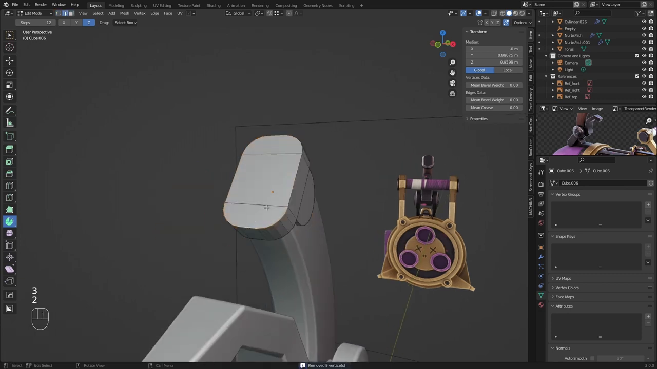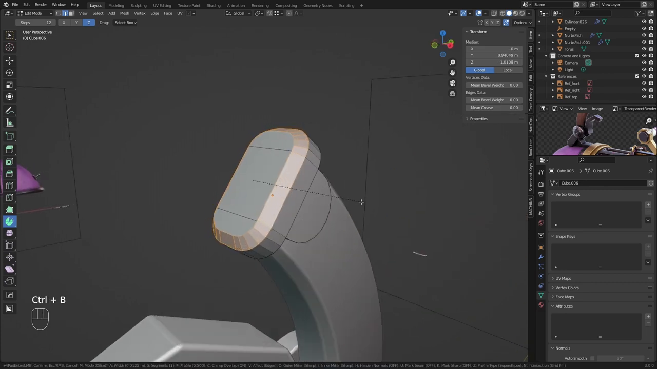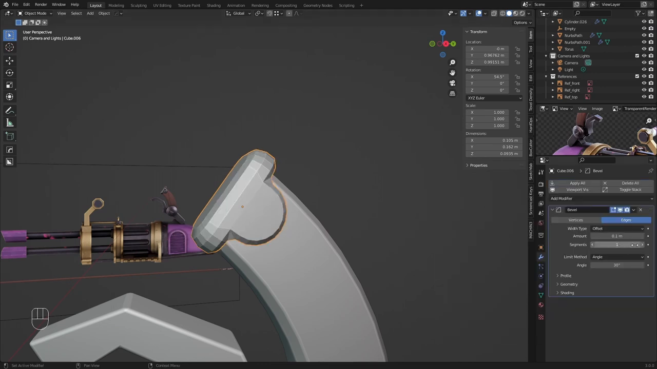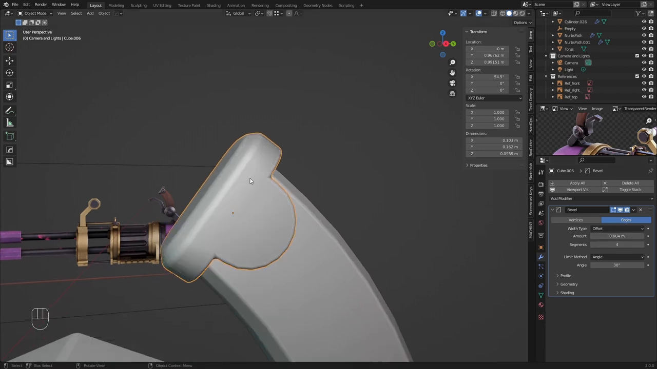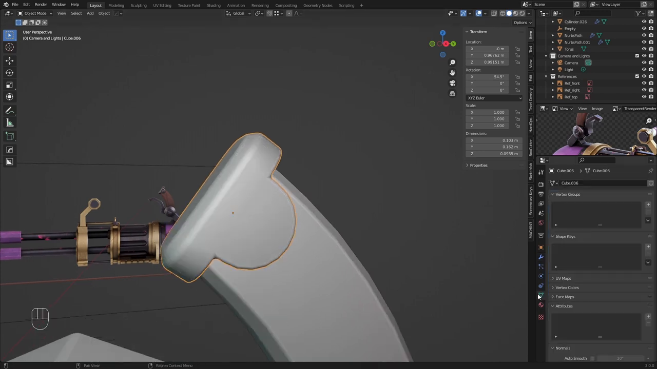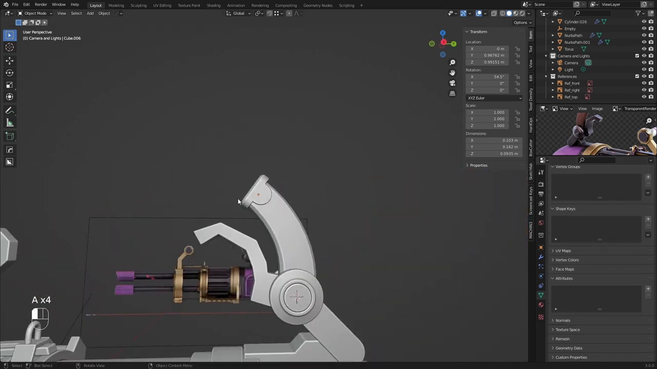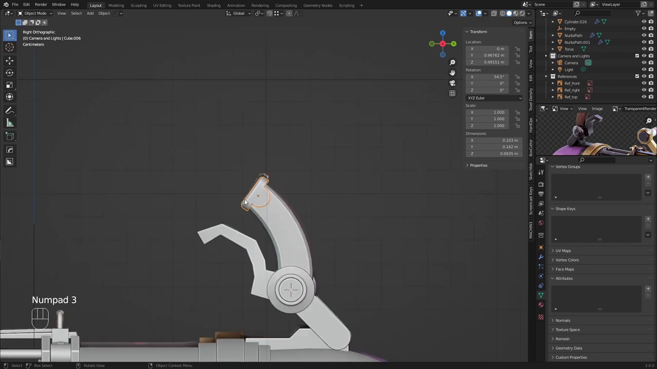And I'm going to select this ring of edges by alt and left clicking. And I'm going to just bevel it once. I'm going to add a modifier, add in a bevel, turn the segments up to 3. Well, 4 actually. And I'm going to right click shade smooth, turn on harden normals and auto smooth. So it should look pretty decent.